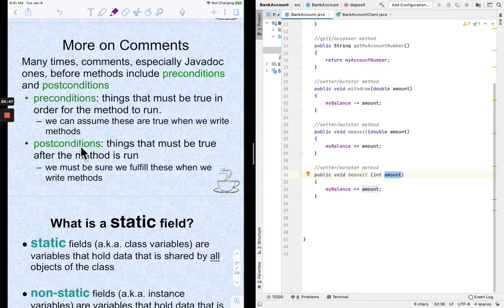So these are kind of like pacts that you're making with the other coder. The pact here is that you're saying, all right, these things must be true in order to get into my method and use my method, and this is what my method actually does.